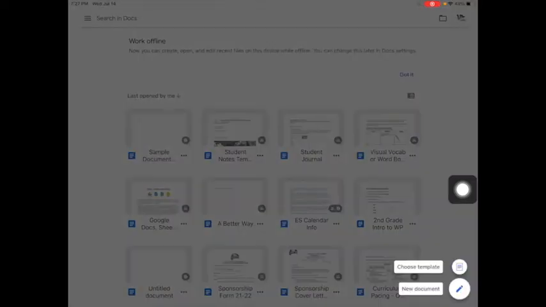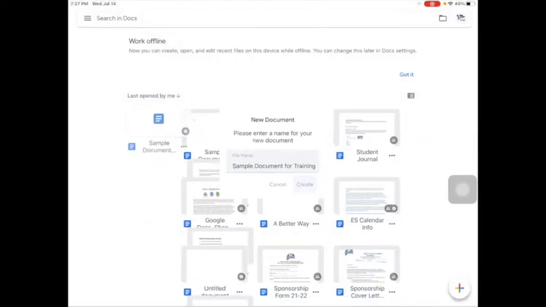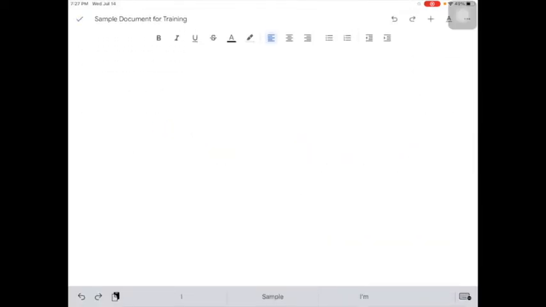We have the circle plus button that's familiar. We can tap that and we have the option to open a template or a new document. For these purposes, I'm going to open a new document and I'm going to title it sample document for training and tap create. So here's my document, it's open.